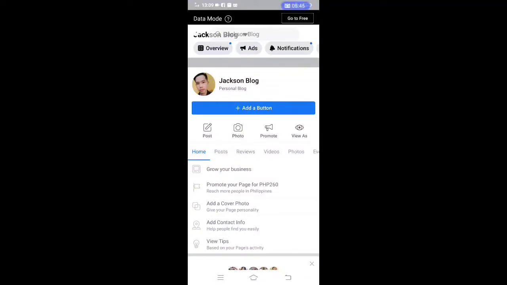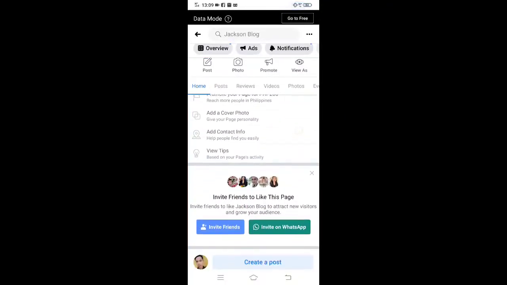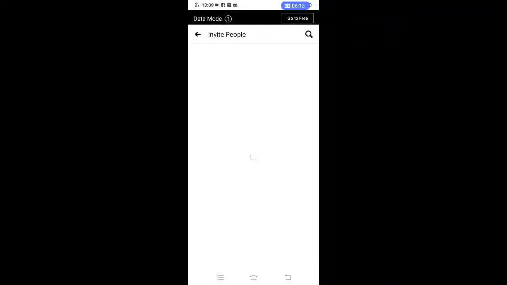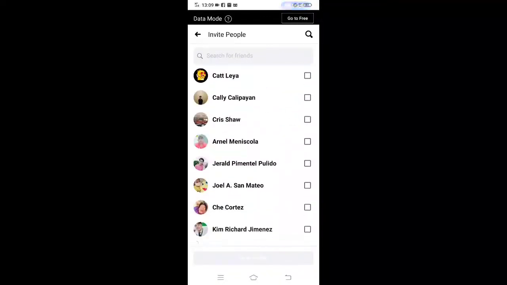Kung gusto mong mag-boost agad yung page mo, yung Facebook page mo, so you can promote your Facebook page here. So meron naman yan, promote your page for 260 pesos. Yes, pero if you want na walang bayad, so just invite your friends here. So select invite. Yan, so just select invite and then dadalhin ka dito, guys. So click mo lang sila para i-follow nila yung page mo. Okay? So ayan.